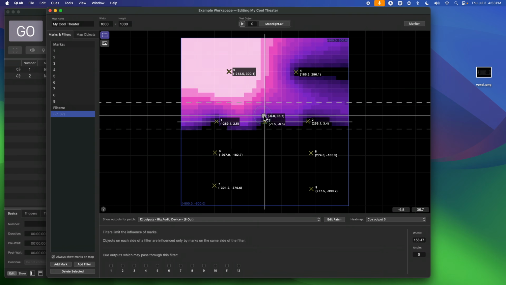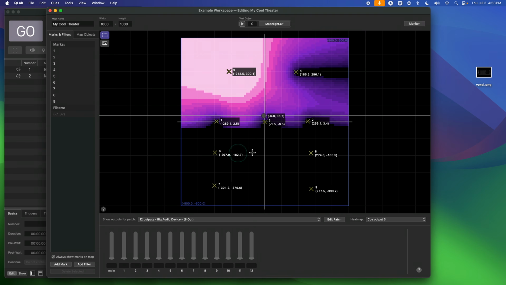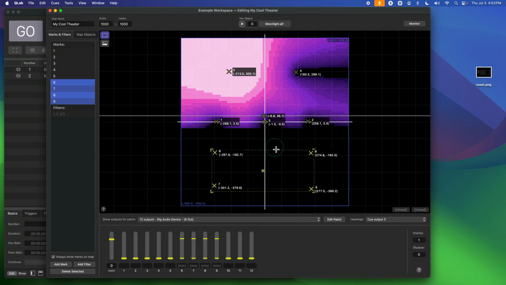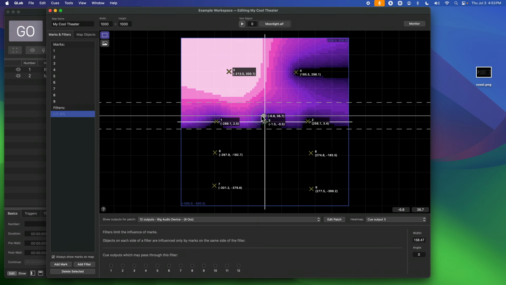And this filter is saying, block the influence of the marks on either side of this filter, and therefore I can see now if I have an object in the house, it will never ever go to a speaker on the upper part of the stage, upstage speakers. If I have an object on the stage, it will never go to a speaker that's surrounding my audience. That's what I want as a designer. This filter will let me have it happen.